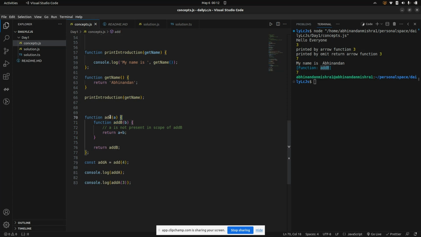So it checks whether a is present in this environment or not. It finds that a is present inside, because it has been passed earlier. So it just returns 4 plus 3, 7. Because a was not present in this environment, but it was present in the previous environment, the previous function or parent function.